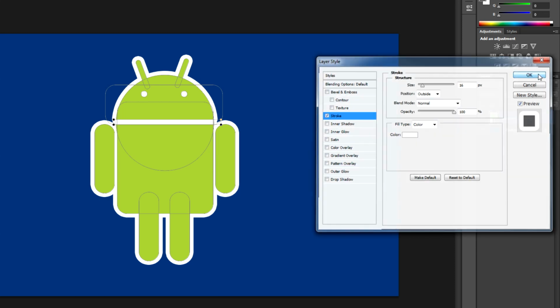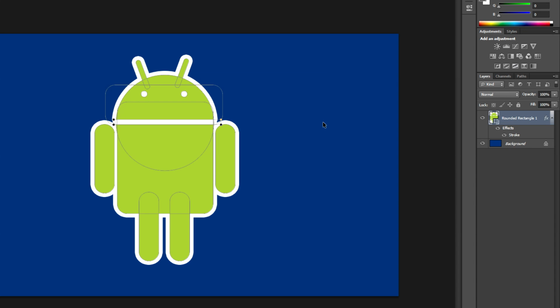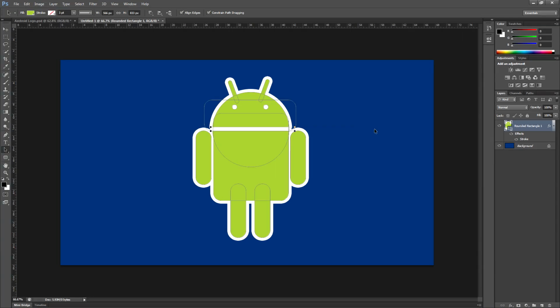If you want to put in some text, I'll put the Android logo font up on my website as well. A link will be in the video description. To install the font, just right click it, choose install, and then you want to restart Photoshop for it to be on the font list.